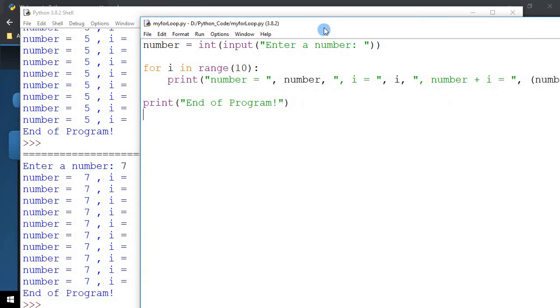That's about it for the introduction to the for loop. I'll see you in the next video where I'll explain more about how the range can be further expanded.